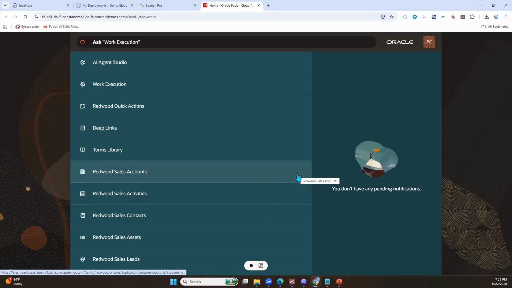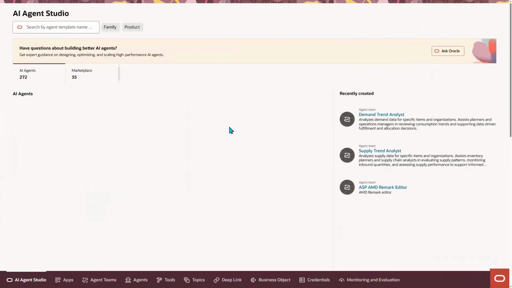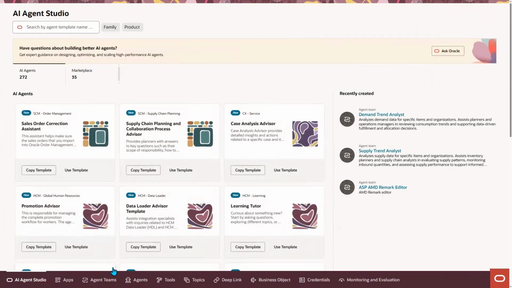So here I logged into the Fusion instance. I'm going to AI Agent Studio. Like I mentioned earlier, you use AI Agent Studio for creating agents as well as creating agentic apps. So here, when you use AI agents, you would have seen the agent teams, agents, tools, topics, deep link, business object. You might have even seen credentials.